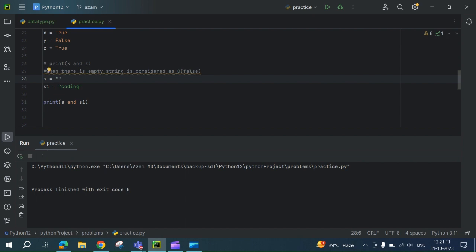Let's write something in the first string, Python. Now if x is true, the result will be y. When we print this statement, x is true now. It's printing awesome, because when x and s1 are true, it will return s1.